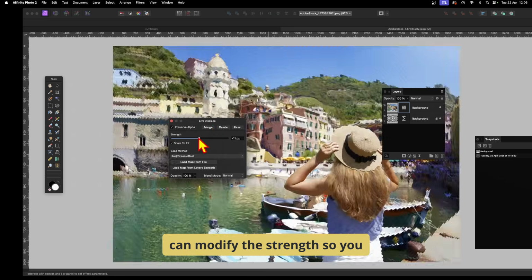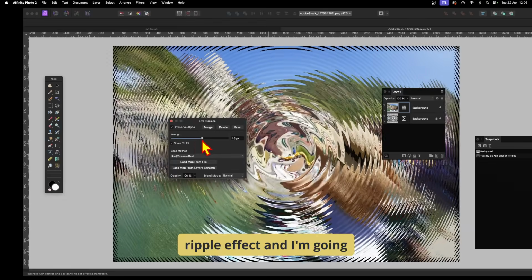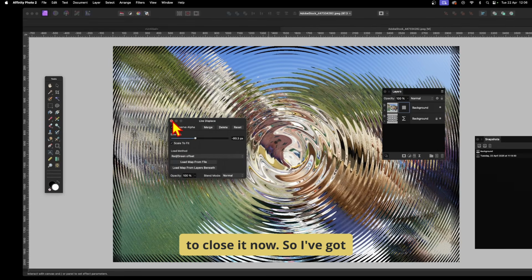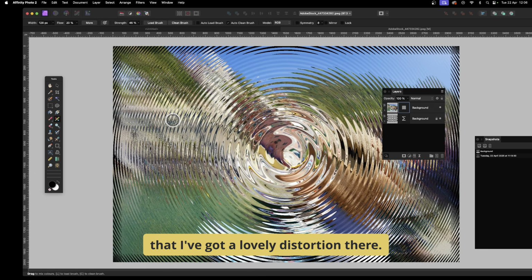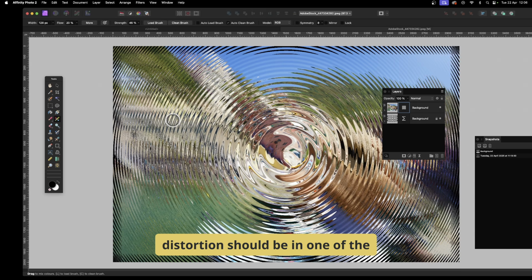But you can modify the strength. So you can see as you do it, you get this lovely ripple effect. And I'm going to close it now. So I've got that. I've got a lovely distortion there. But say you think, I think that the position for the distortion should be in one of the corners. I don't like it in the centre.